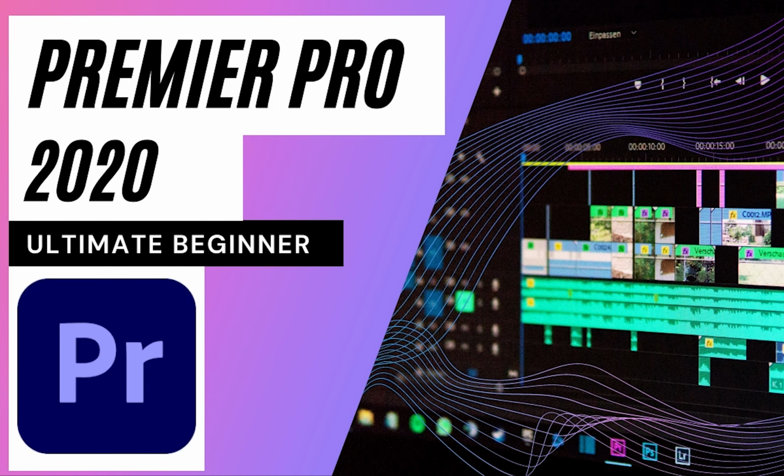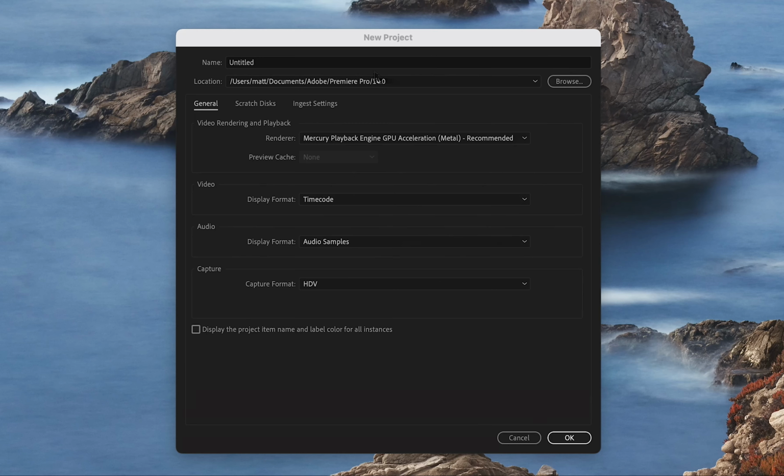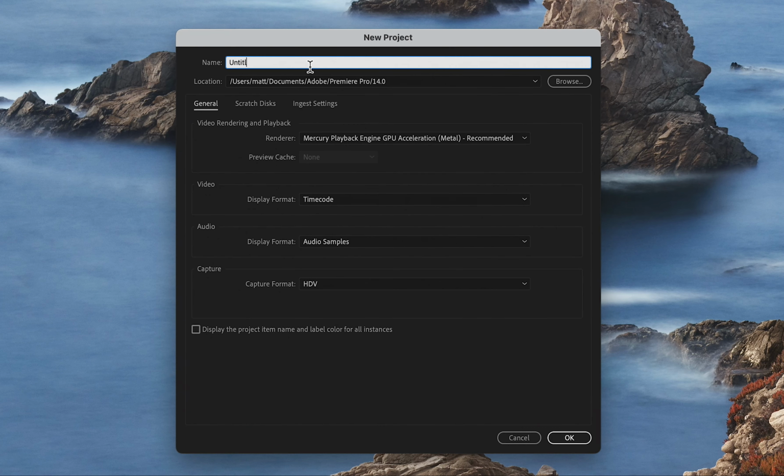This is your ultimate beginner's guide to Premiere Pro. Once you have opened Premiere Pro, you will need to set the project parameters.